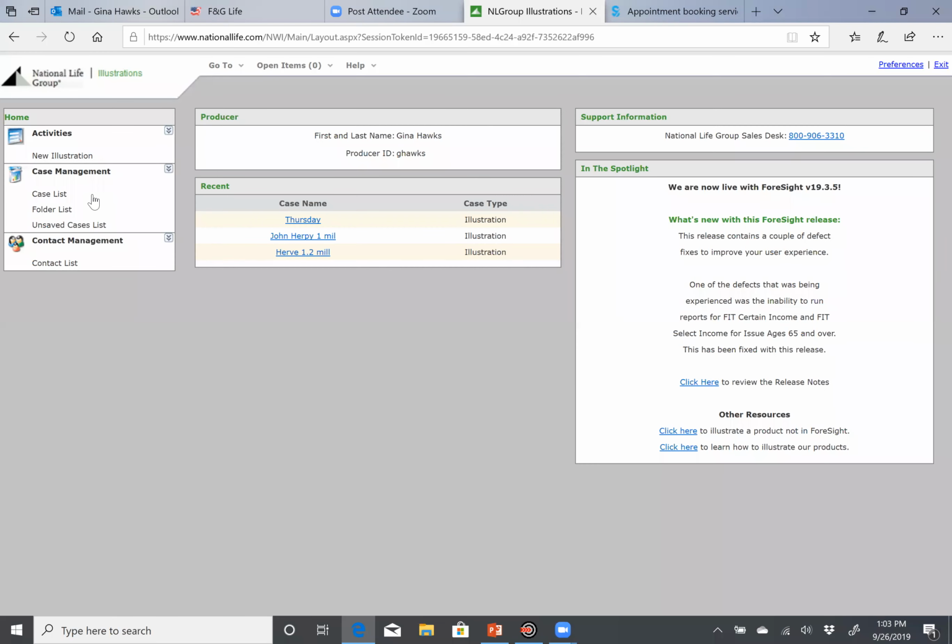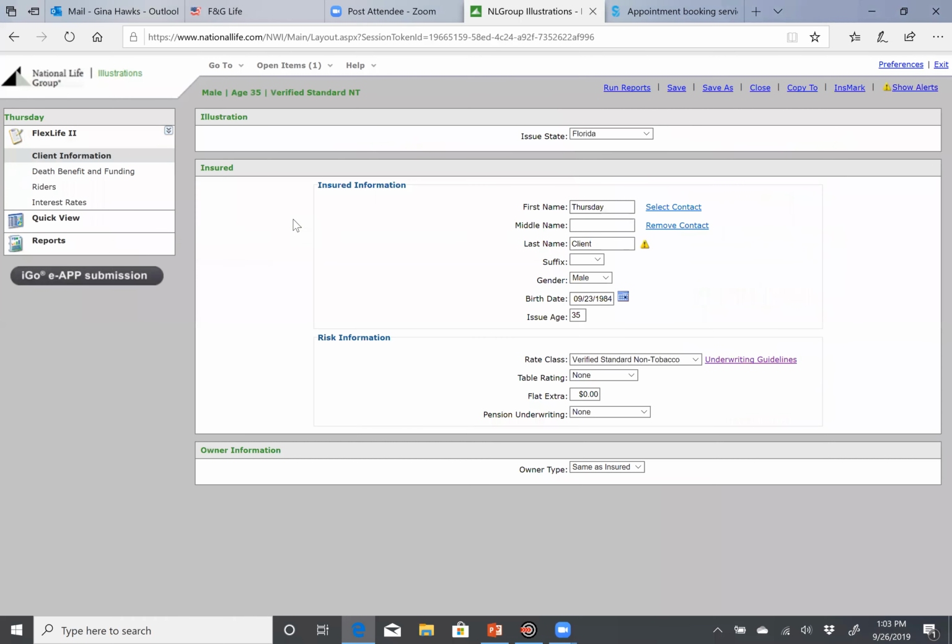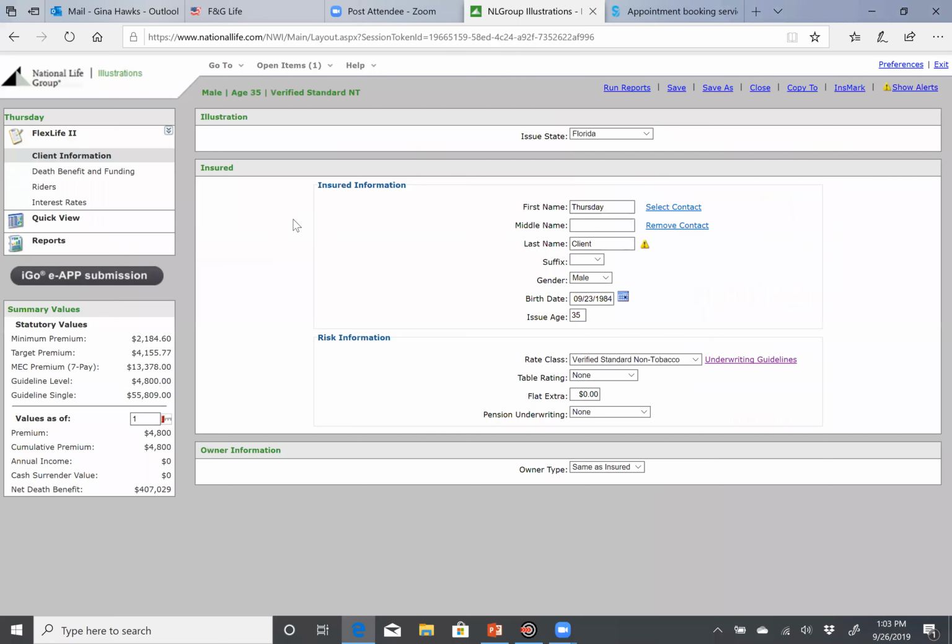It may have, no, it hasn't logged me out. And this takes you to your first page where you go over to the left-hand side and click on where it says new illustration. Now, I've already done the illustration that I'm going to use for today, so I'm going to click on that, and that'll get me to the same page that basically you get to if you click on new illustration, but I've already got some of that information input, so it'll save a little bit of time.